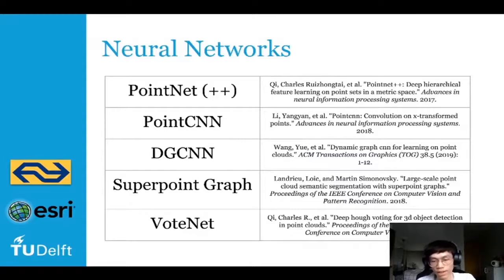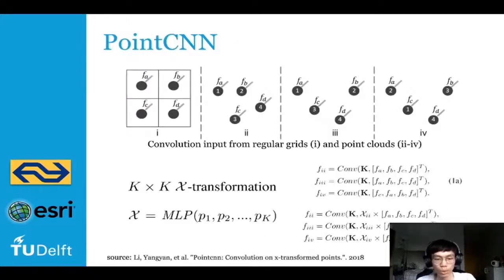These networks vary in their designs, but here we will not dive into the details of them. We will, however, take a closer look at how PointCNN works, because this network was eventually selected by us for the case study.